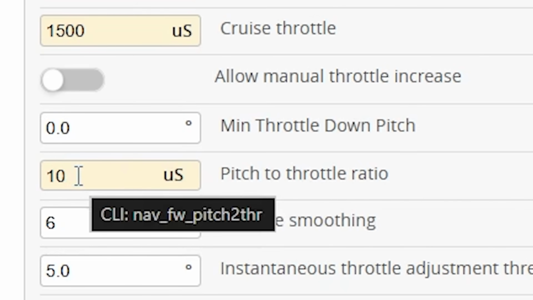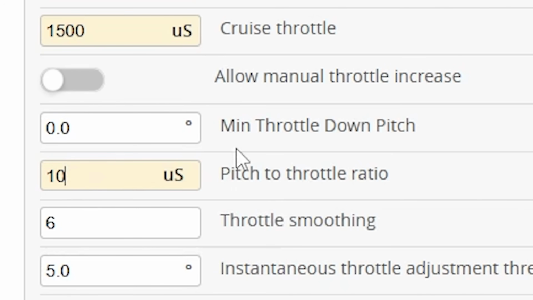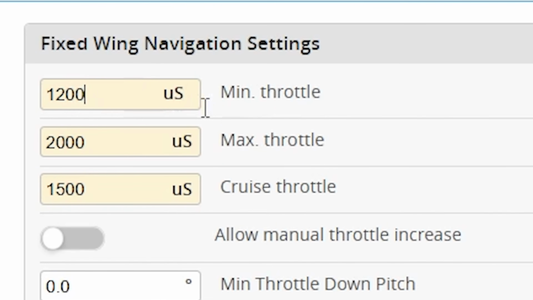Likewise, when we go down, we will go to a certain minimum, and I might want to tweak the min throttle to maintain a little bit of throttle even in a dive, so we need to think about that math. This is going to be fine though. We're going to save and reboot, and we'll see what it does.